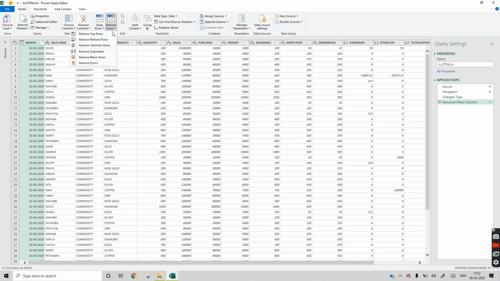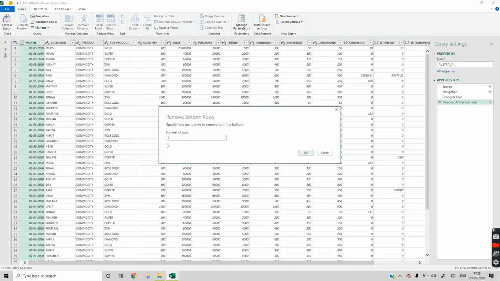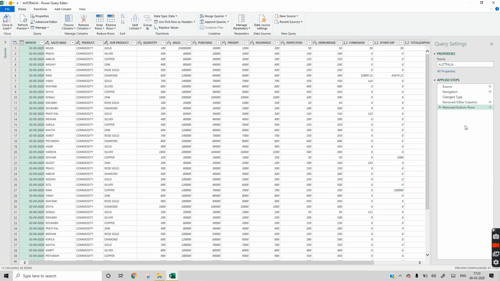So we will select this remove rows. First of all, we can also remove blank rows. If there are any blank rows in your table, it will automatically remove them. But in our table there is no blank row, so we don't need to. But we will remove the last line. So we will select remove bottom rows. It will ask how many rows. So it is the last row, so we will select one. Then click OK. As you can see, one additional step has been created, which is remove bottom rows. So every time it imports data, it will automatically remove the last line.